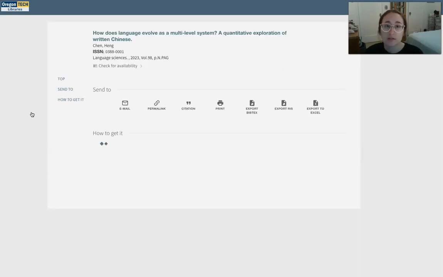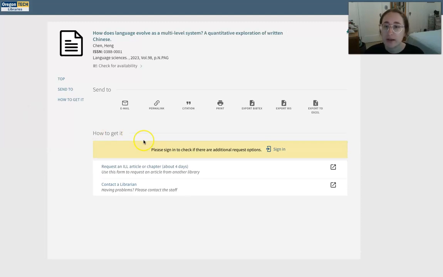So if you don't have a direct PDF that you can download, my next recommendation is to click on find it. It'll ask you to sign in to find other versions or other places that you can find this article. The other thing I wanted to mention from this page, though, is this link right here that says request an ILL article or chapter, about 4 days.